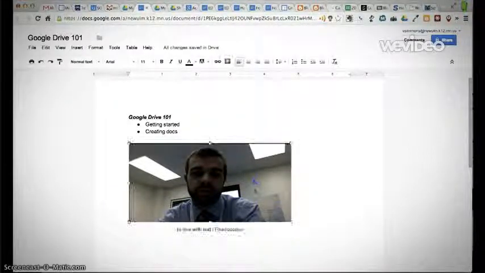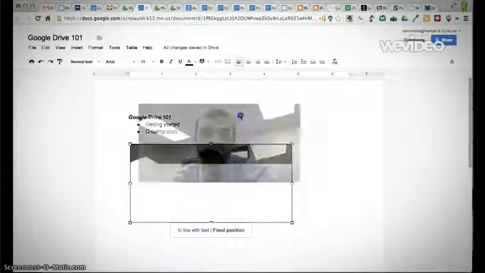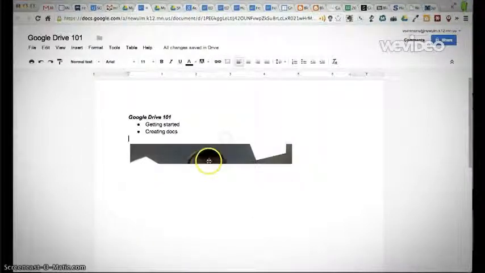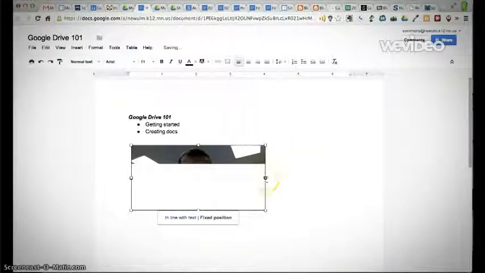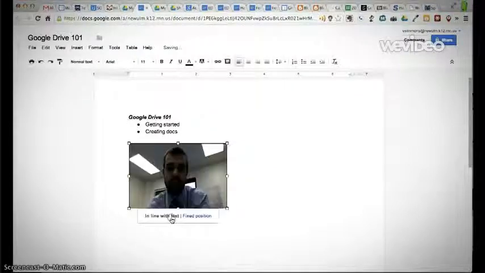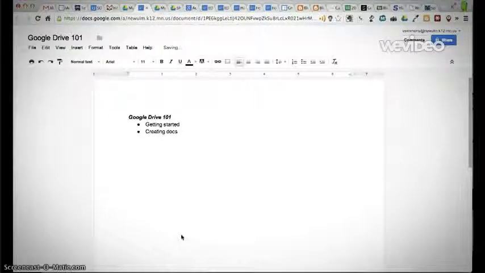So if you want to highlight on the picture, you have these options: in line with the text or fixed. And if I click on fixed, it really lets me drag it pretty much anywhere. It looks like I just deleted it there by clicking on it and pressing the delete or the backspace button, just like you would to back up to delete text.